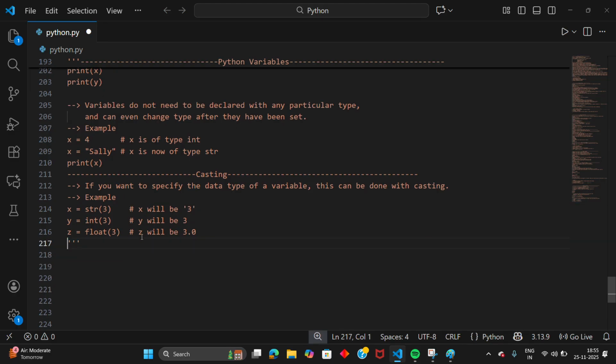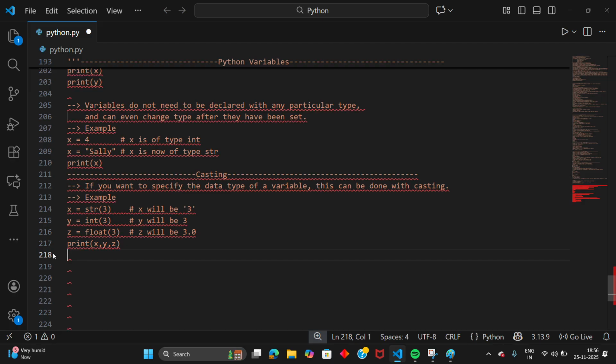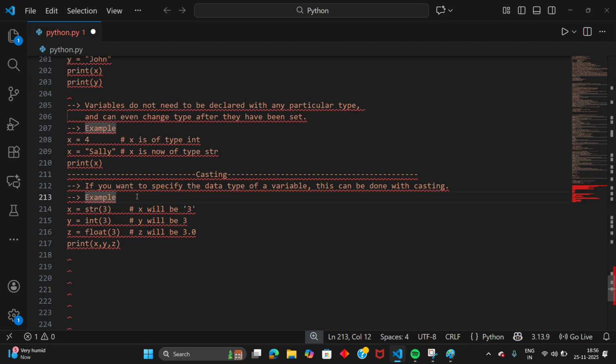Let us print all three values. Print x comma y comma z. I'm going to use commas. You can use the comma operator to separate text and numbers. Similarly, you can use the comma operator to print different variables. So let me show you.